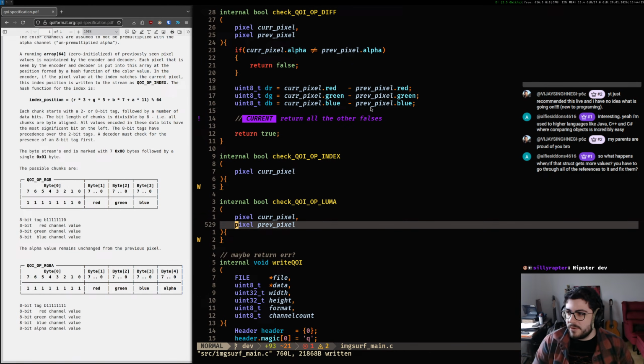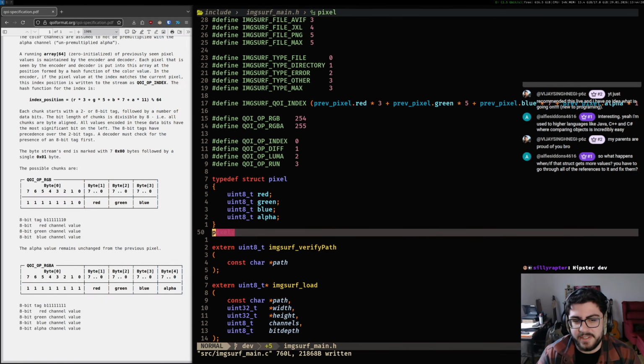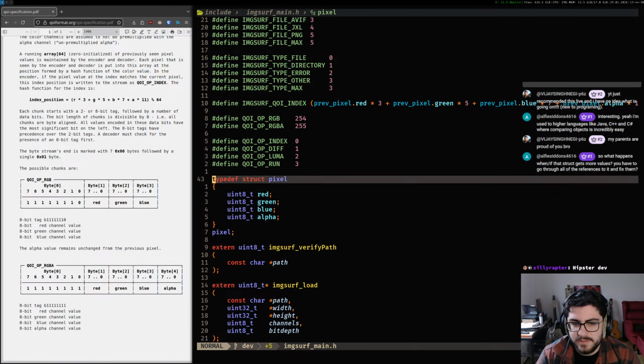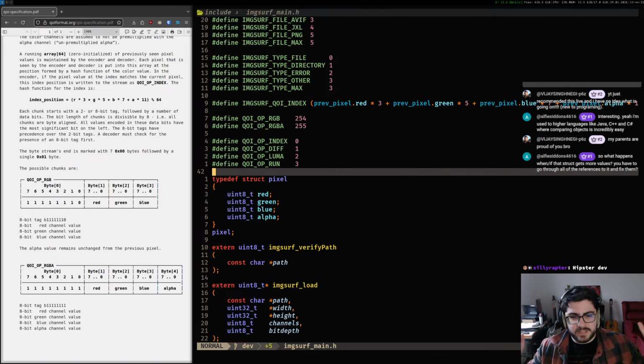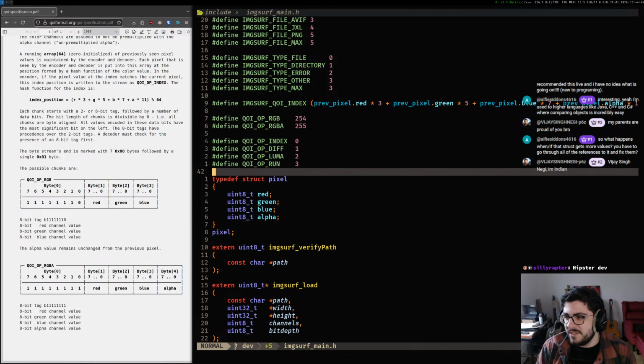So what happens if that struct gets more values? You have to go through all of the references to it and fix them. What do you mean gets more values? No, I mean, technically, but we're literally just talking about a pixel. It's a struct that literally just stores red, green, blue, alpha. The definition of a pixel is not going to change tomorrow. A pixel is still a pixel.